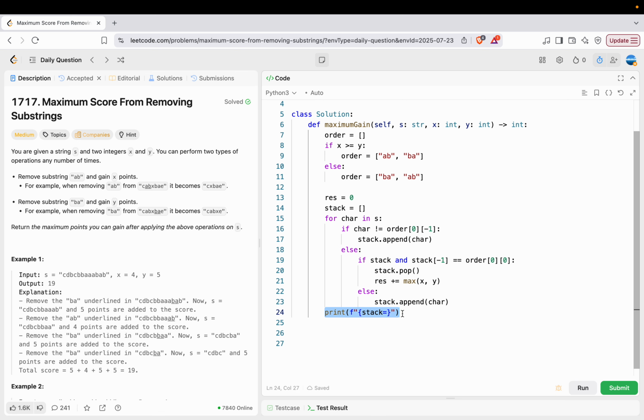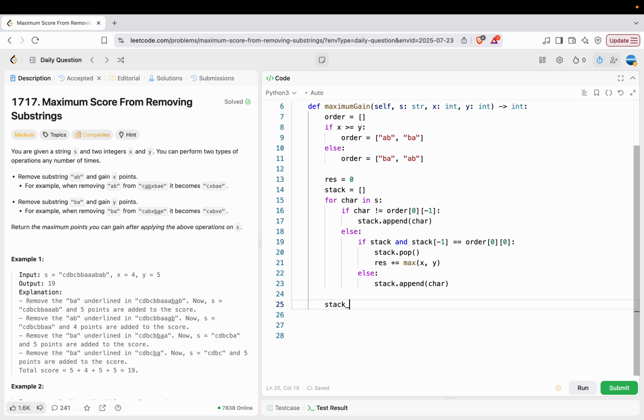So now, working with this current status of the stack, let's use a new stack, right? So we do the same thing essentially for character in stack, right? So then we can copy this part.